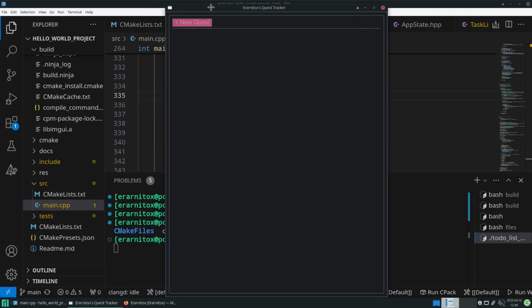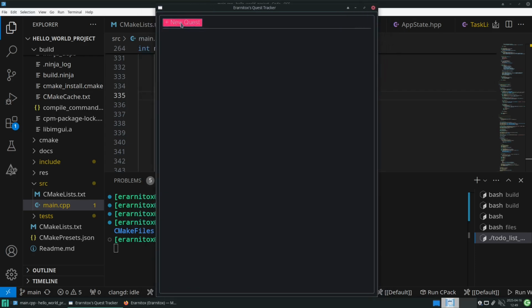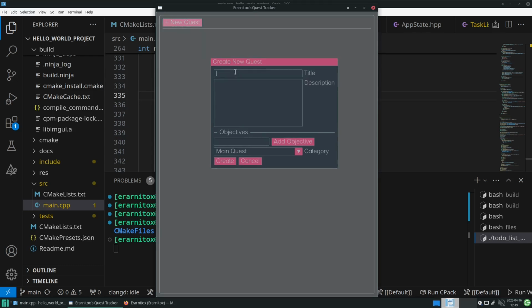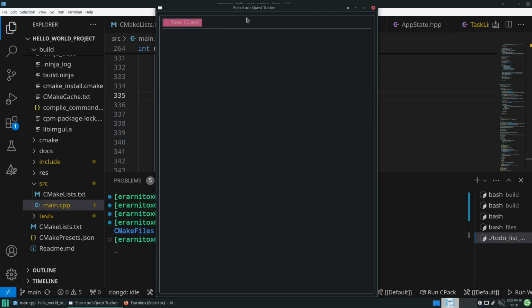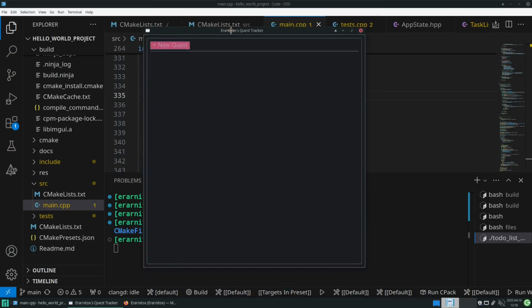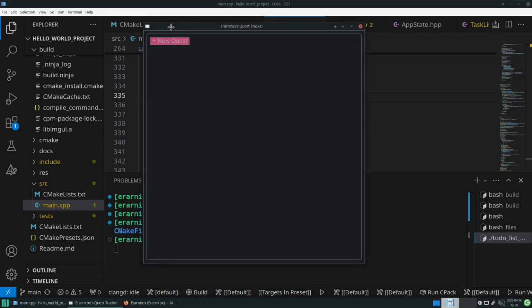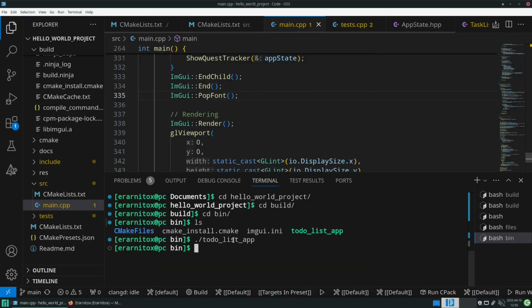So this is the application that we left off with last time. I did some styling off screen so it looks better, and the functionality is still the same. We can add description here and can add objectives, can remove objectives, and can select a quest category. So something like this, we can mark it as complete, then it gets green, and we can also delete it again. So a very simple to-do app, but in the theme of a quest tracker that you might be familiar with from games. Let's close this out.